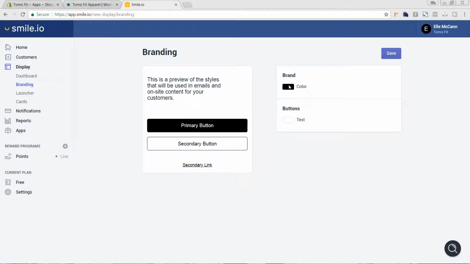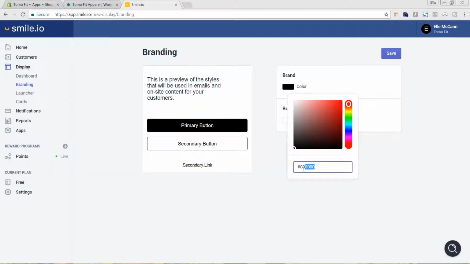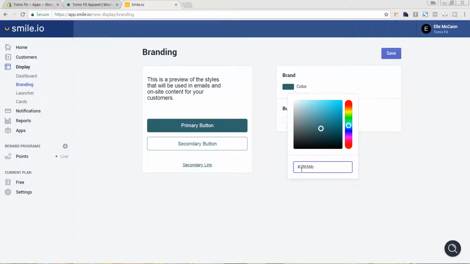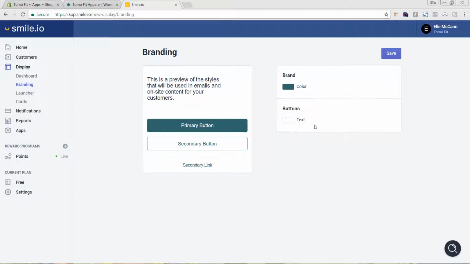So I'm going to come in and make it the brand color that I have for this Shopify store. I have this hex code already. However, you can always just select it from the options that you saw there. And I'll hit save. Okay, so now let's go in and change how the rewards are achieved as well as redeemed. So we're just going to come in here to points.